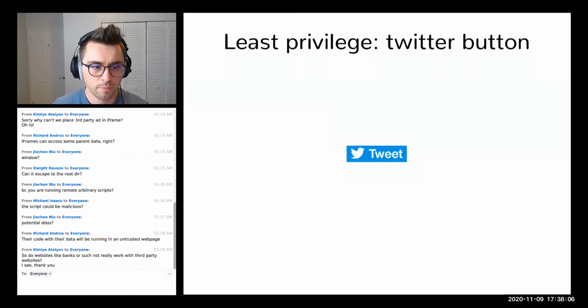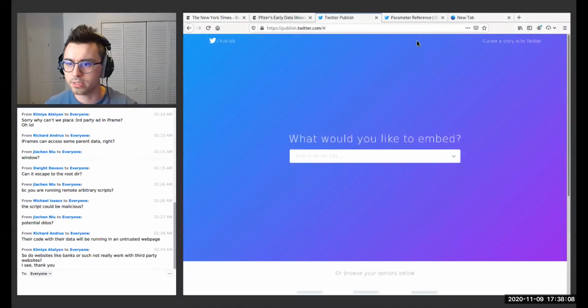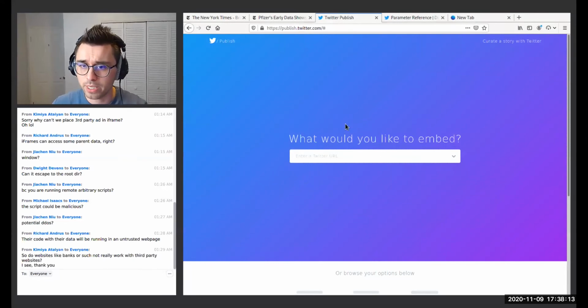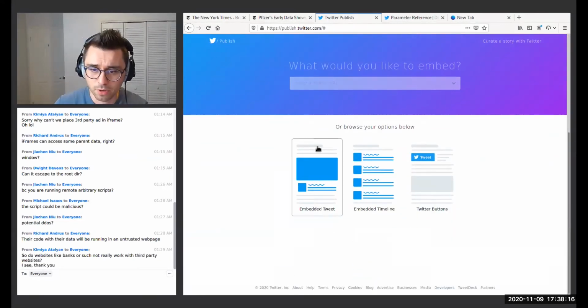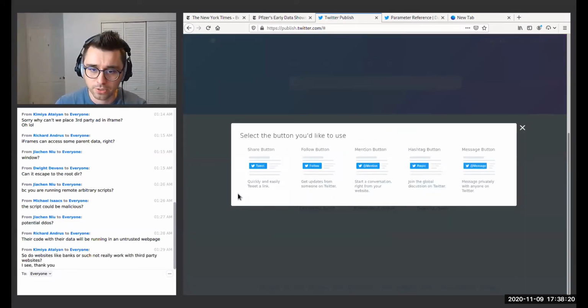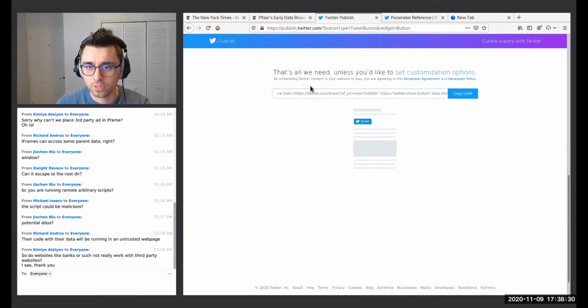So here it is. This is publish.twitter.com. What I'm going to do is just scroll a little bit down, and basically what I want to do is embed Twitter buttons on my page. Okay, great. So now they have a bunch of different awesome options. I'm going to do the simplest one, which is the share button. So that's all we need. Look at this. This is awesome. Twitter even copied the code for me, and it's showing me this beautiful thing. So copy this code.